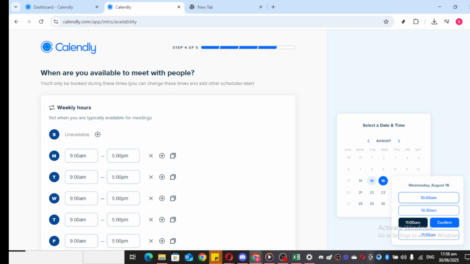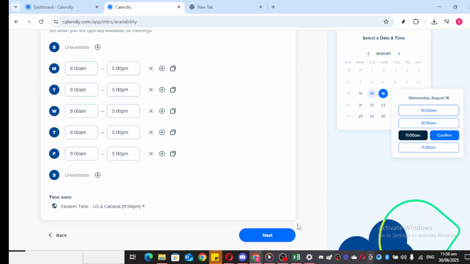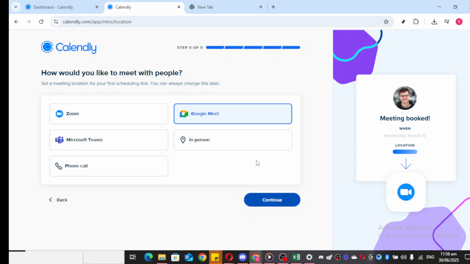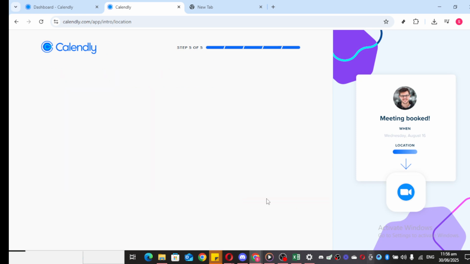Now, you can specify how you'd like to meet with people. Calendly offers various options such as Zoom, Google Meet, and phone calls, among others, to accommodate different meeting preferences. Make your selections and then, once again, click Next.